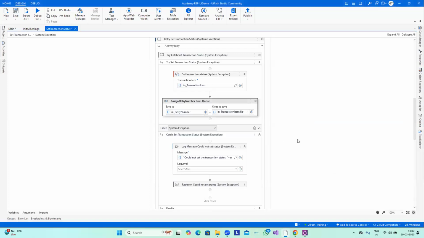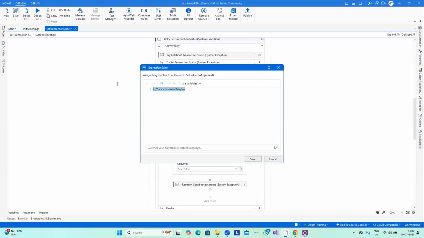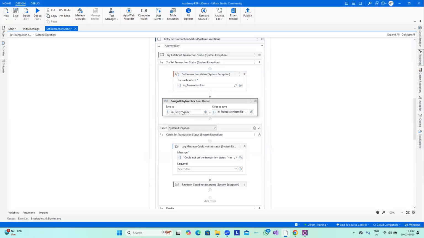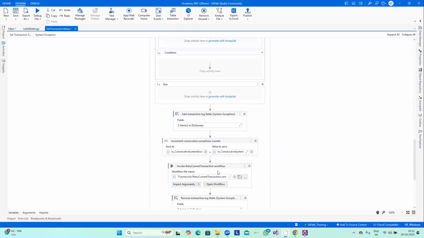Everyone, please, yes or no? Yes. Okay. Now, IO retry number: we are just fetching that retry number right now. What is the retry number? In the queue item, we have a property called retry number. It gives us an integer value. So we are holding that value inside an IO retry number variable, and we utilize this in our further steps.